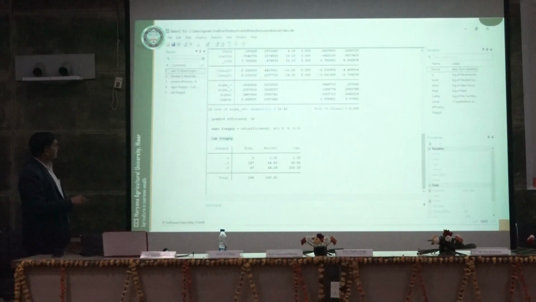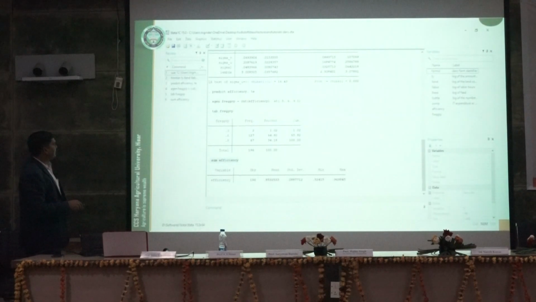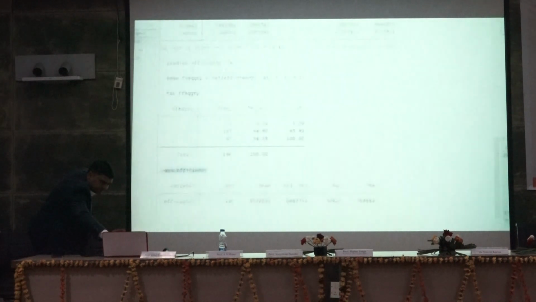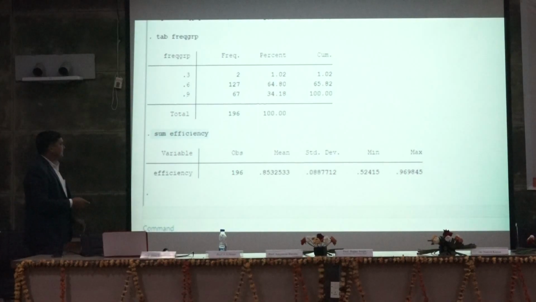Okay. So these are the commands. So you can check the table of the efficiency, and you can divide them into groups also. And this is the summary statistics of the efficiency. You will get the SUM command for the variable that you have already given, and this is the summary statistics of this efficiency term. Means on an average the mean of the efficiency is 0.85, means 80%.